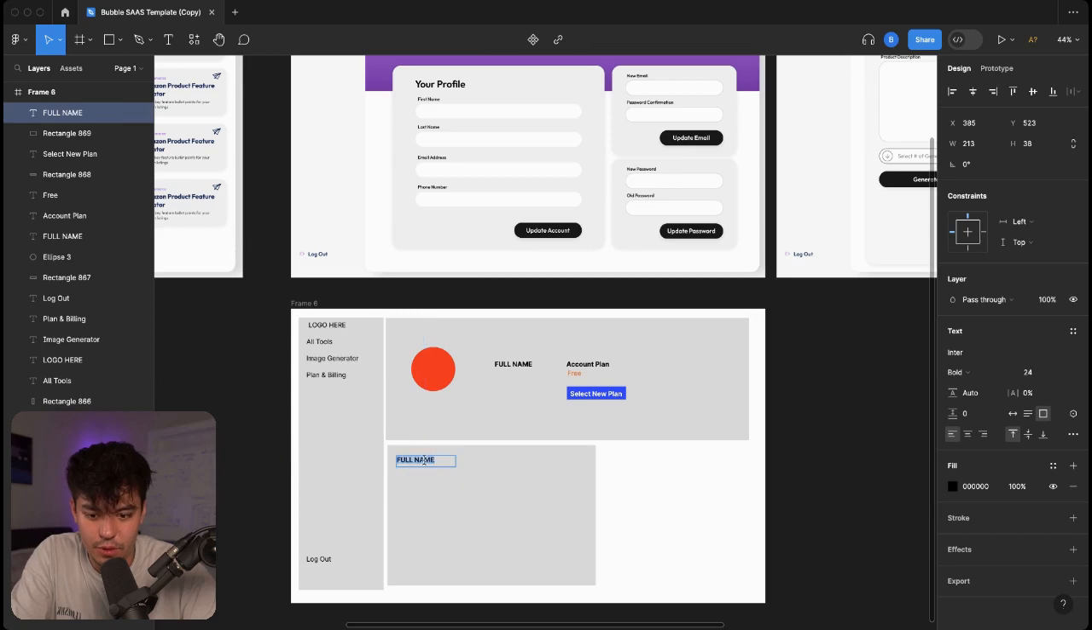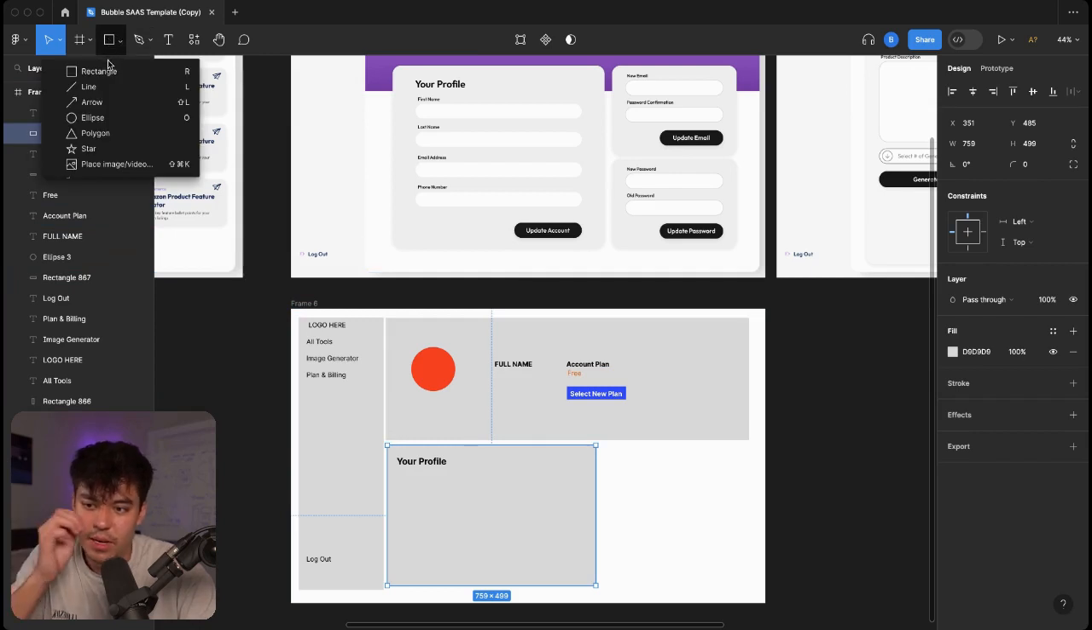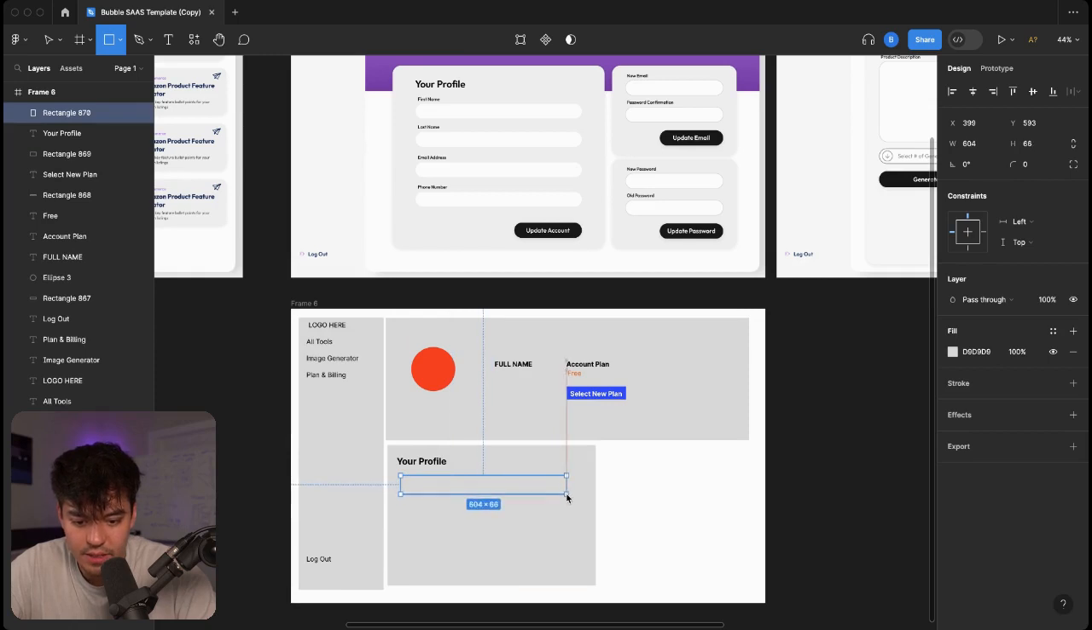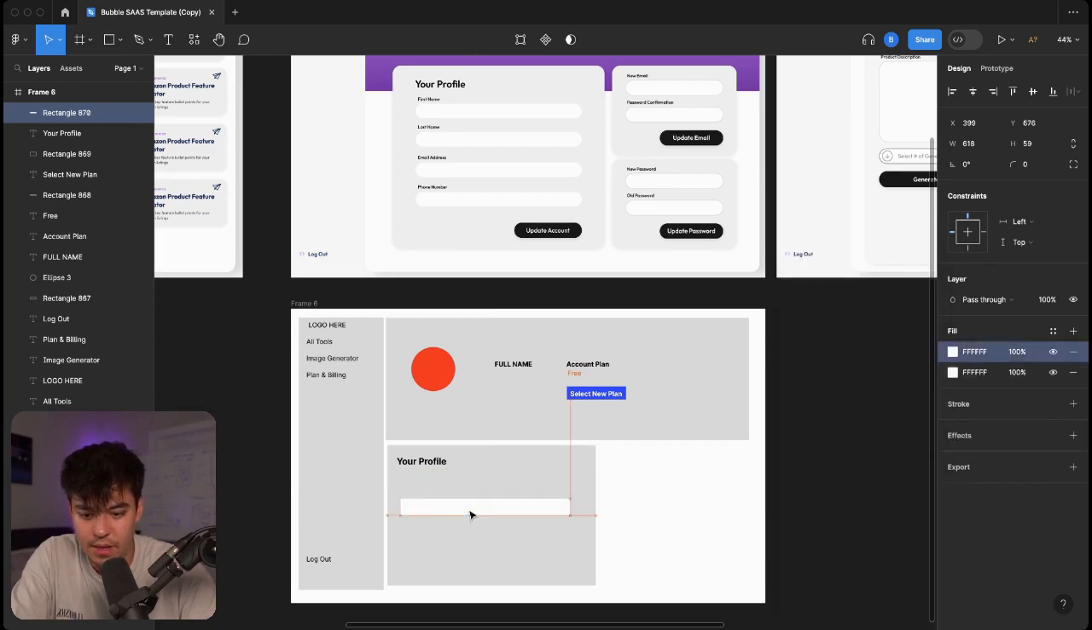And we'll do your profile. Make the text bigger as well. So 32. And then we'll go ahead and add all the inputs. So we can just keep them rectangles, honestly, and just kind of go on top of this here. We'll go ahead and make that white. That way it kind of pops out.